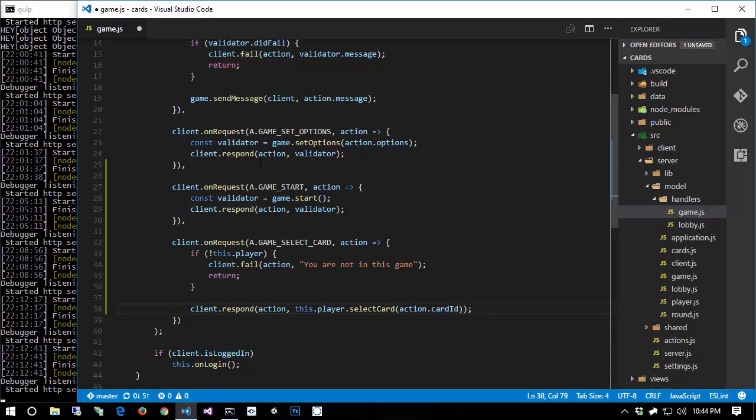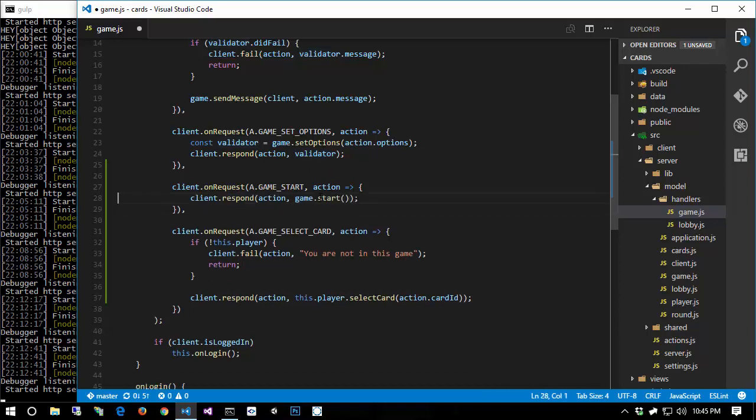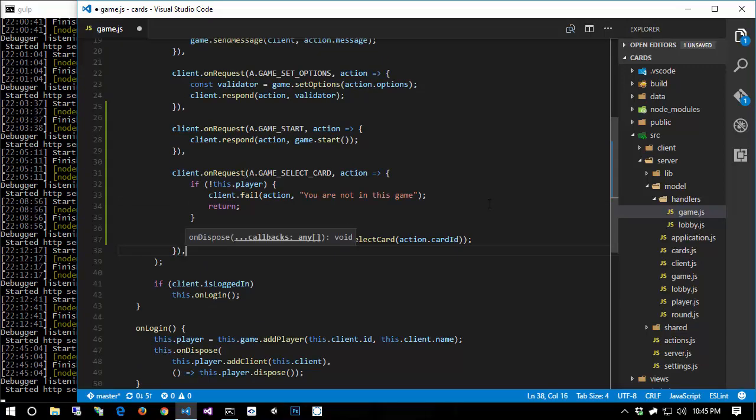Actually, I'm going to change the way I implement this game start. I can just pass game.start directly into client.respond without an intermediate validator class. So I'm just going to do that. It's the same logic, it's just a little cleaner.